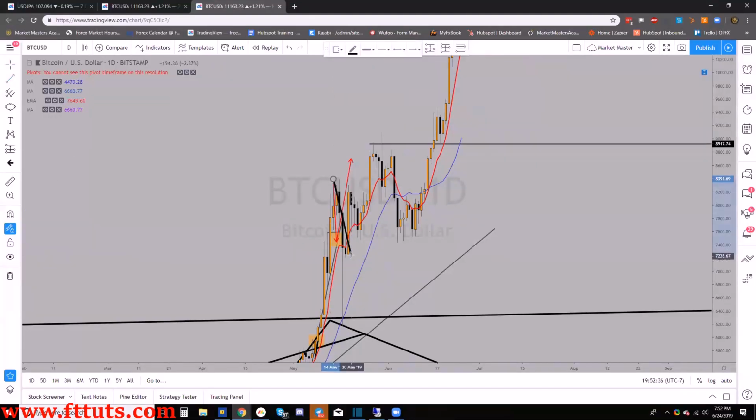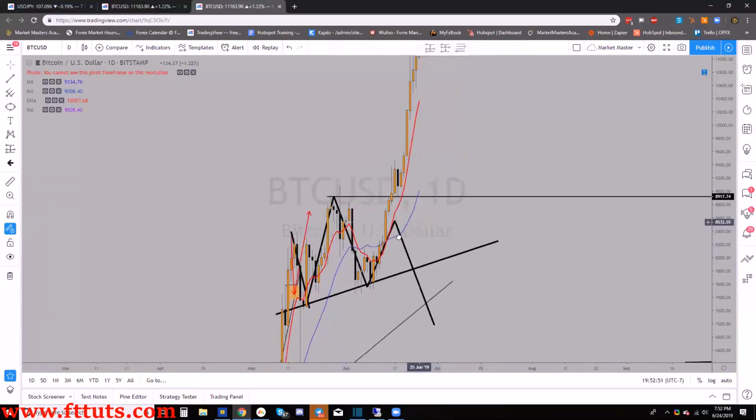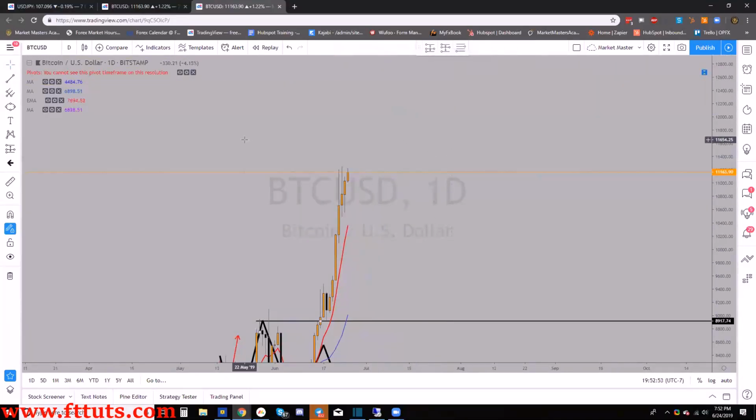With this area here, we could see it came down, came up. I thought it was going to drop down, creating like a head and shoulders pattern like that. I thought it was going to create a head and shoulders pattern and drop down, but it just continued to ride up. So it's still riding.